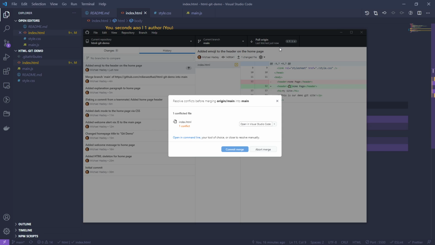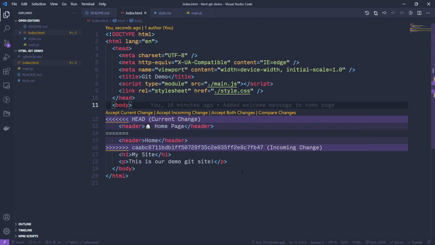But when I hit this button, it's new. GitHub Desktop is telling us that it could not automatically resolve the conflicts. So there is something that requires human intervention. And because I have my GitHub Desktop configured to use Visual Studio Code, it gives me this prompt that I can click on to open in Visual Studio Code. I've already got this open, so I'm just going to flip back.